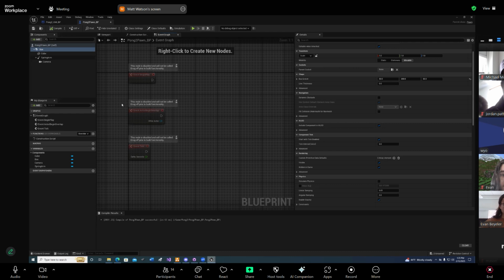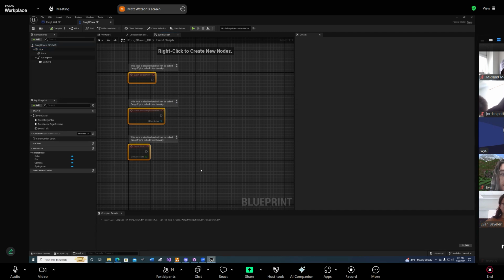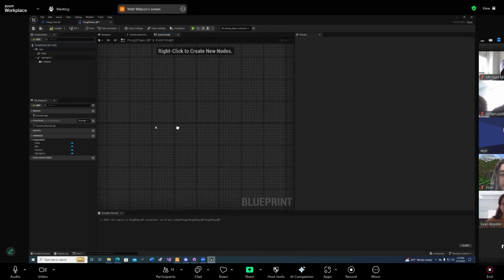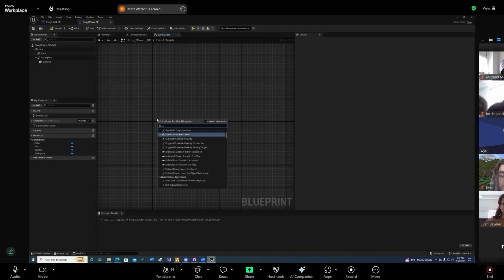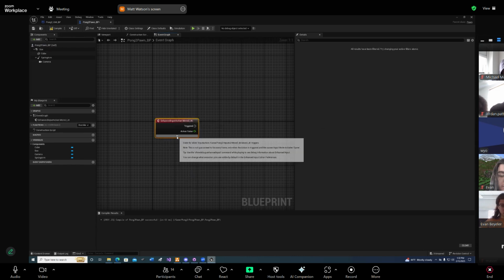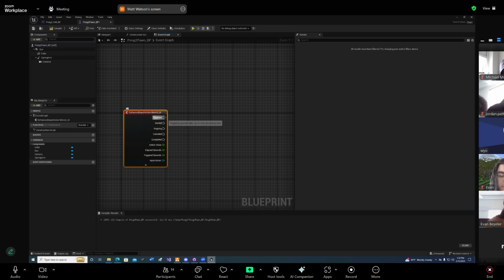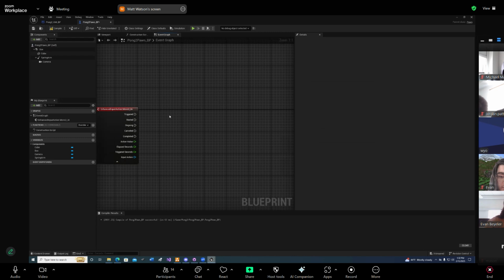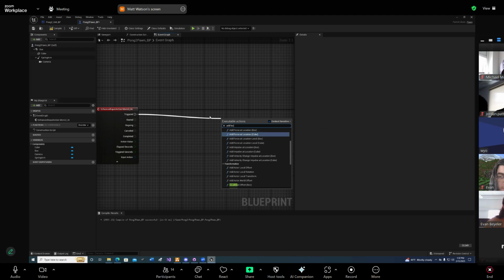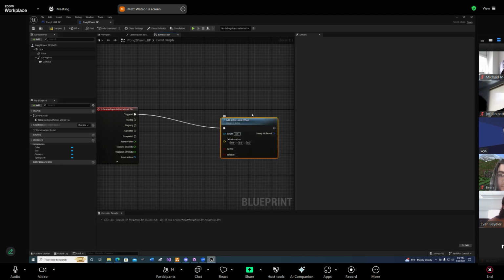I have to tell the pawn what I want it to do. So I'm going to right click and type underscore IA. And that'll bring up all of my input action things. And I'm going to pick number 2 here. And triggered is going to fire every frame while I'm holding the button. So I'm going to just add actor local offset.